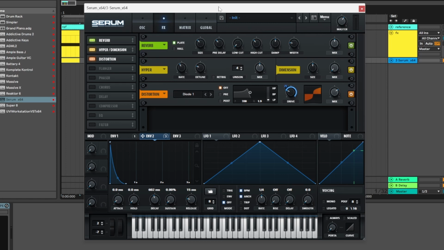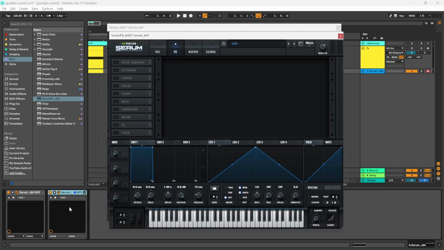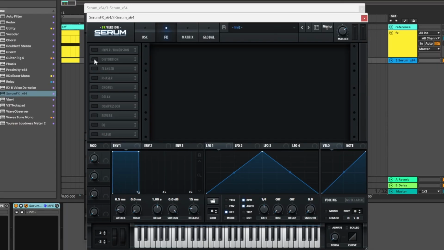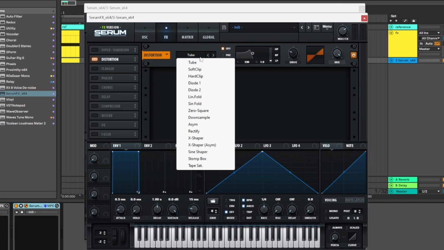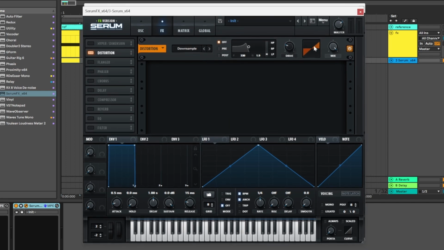In fact, the last thing that I'm going to do is to add a Serum effect and add another distortion. Set it to downsample. And again, based on testing, I'm going to set this to 48. And the mix, I'm going to set it to 60. And we're basically done.